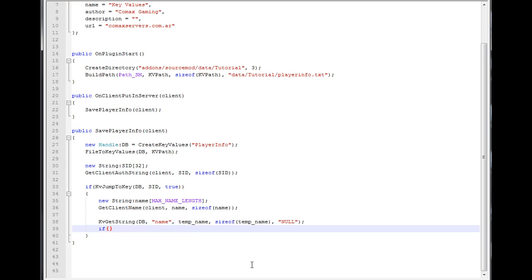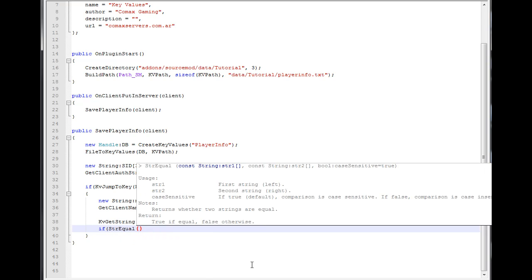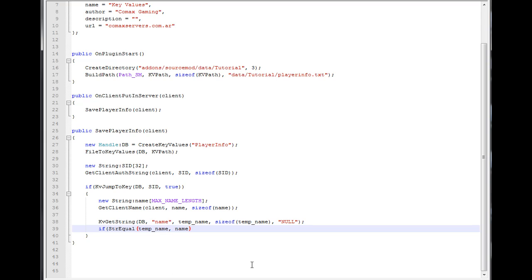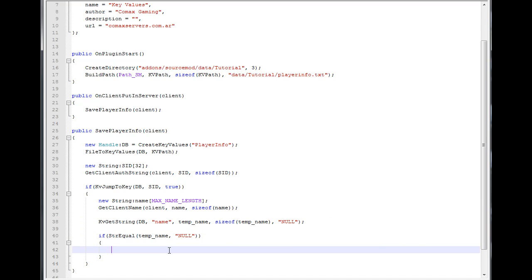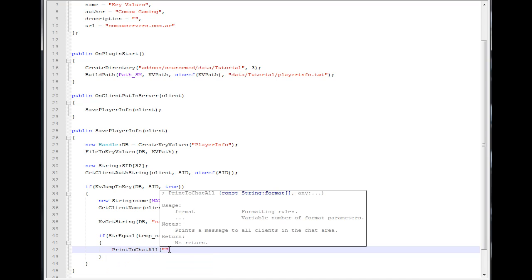Okay, so we want to say if StrEqual. The string one is gonna be temp name, comma, null. There we go. So if this string that we got right here equals null, so we're saying if we couldn't get the string at all, since this is the default value, if this is not found, then the player has never connected before. He's a new player. So we print to chat all, the player name is new to the server.